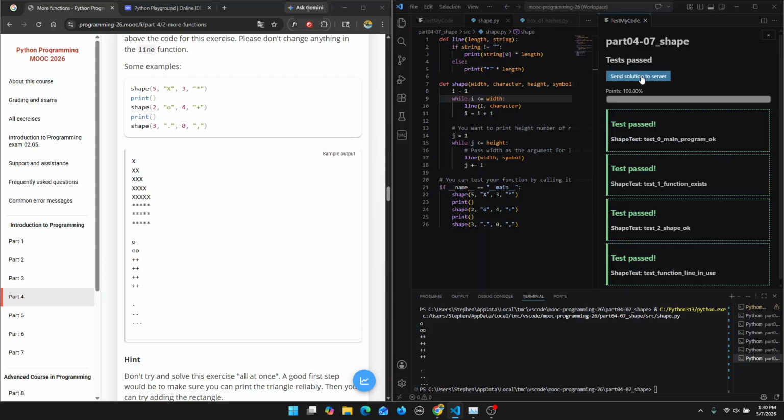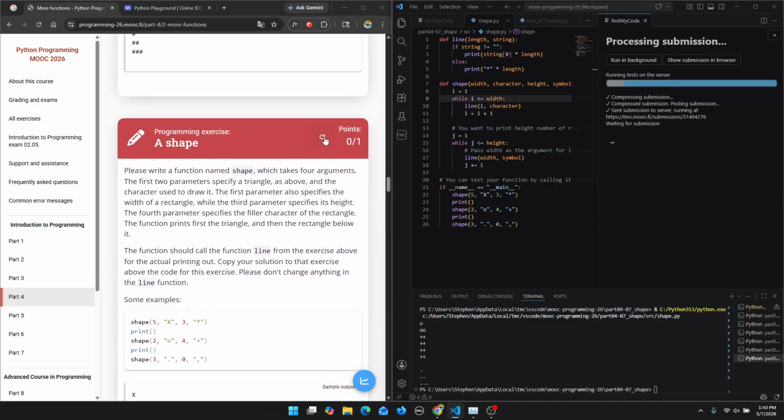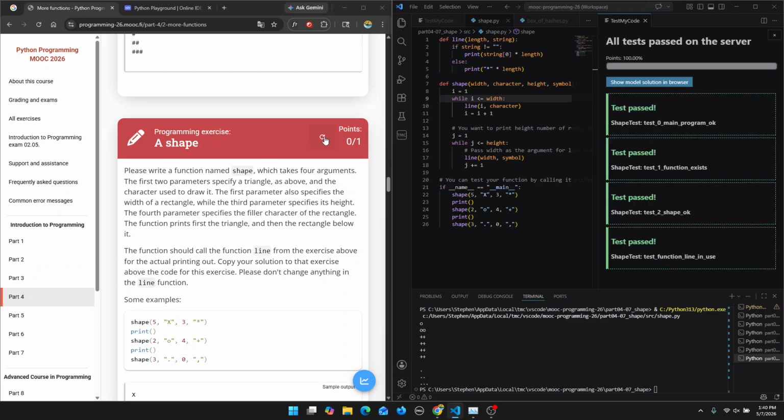Pass all tests, send the solution to the server. We got credit for that. Refresh, and there we go.